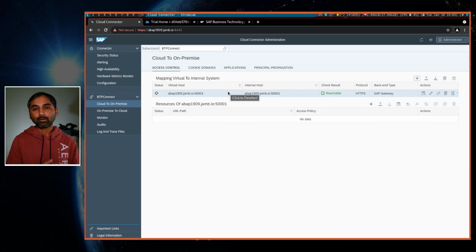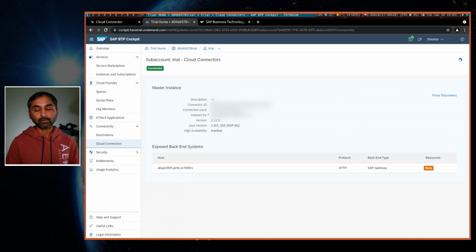Now, we mapped our backend system, but we did not map any resource yet. So if I go back to my Business Technology Platform account, I would see the exposed backend system is listed here, but resources are none. And that's the next step. So there is granular control over what you can expose. You can expose a system, but then you have to control which services you want to expose. It's not that everything is accessible by default.